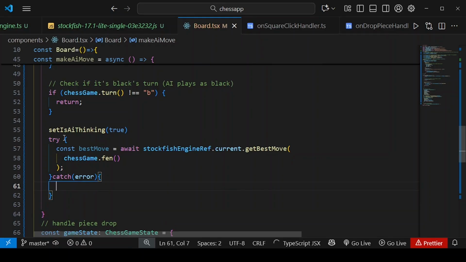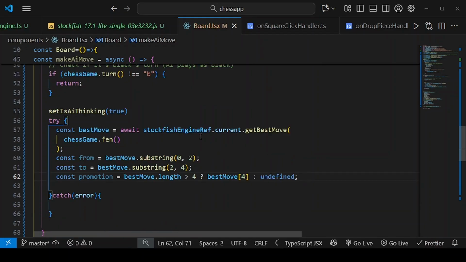So I'm always going to catch any forms of errors with a try catch statement. And what I'll do is quite straightforward. The from and to variables are how we'll make Stockfish actually put the move on the chessboard. So from is the starting point, so the first move from our FEN basically.